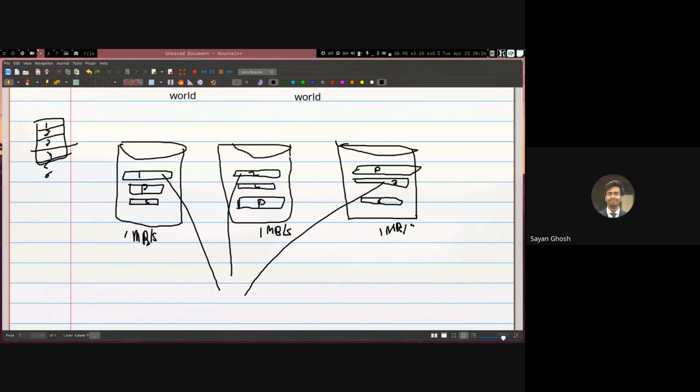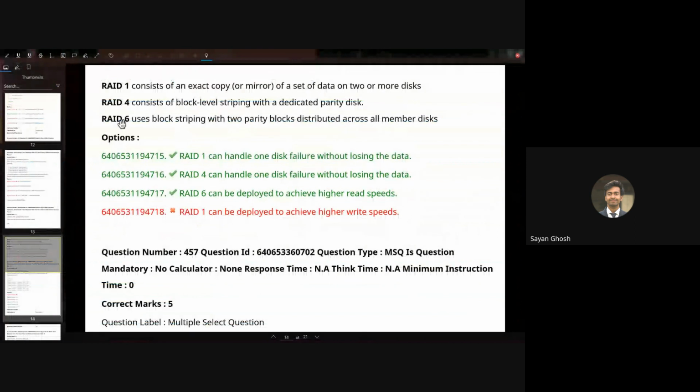So because of that, I can actually get a performance boost. So striping increases performance boost. Even if we are not doing parity, if we are just striping, that will also give a performance boost. Similarly, RAID 6 is also using striping, but instead of one parity, there are 2 parity blocks.